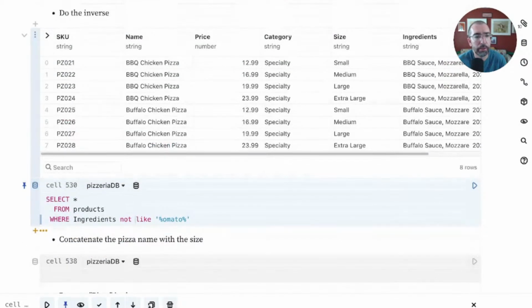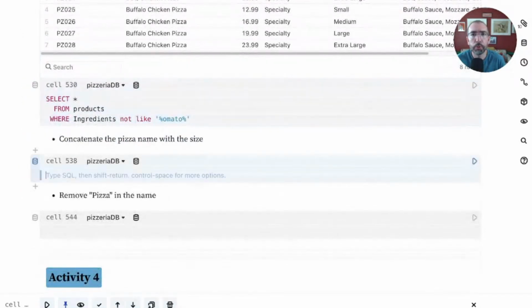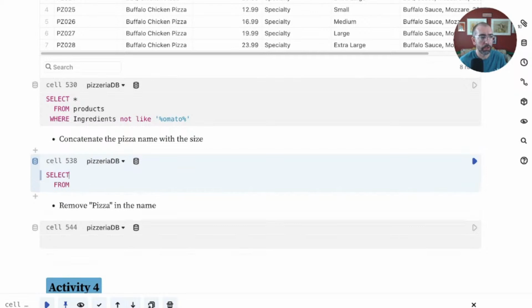Okay, that's the inverse of like. So let's get through these last two before we get to the date functions and make sure we have enough time for that. So now we're going to use concatenate. We're going to concatenate the pizza name with the size. So here, again, we're going to select star from products.